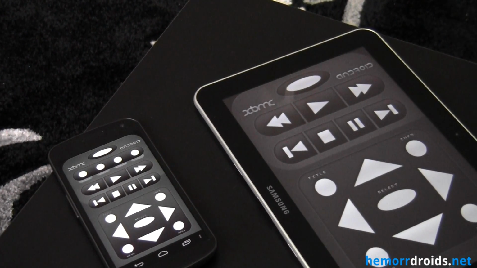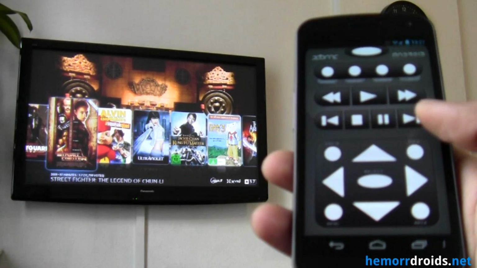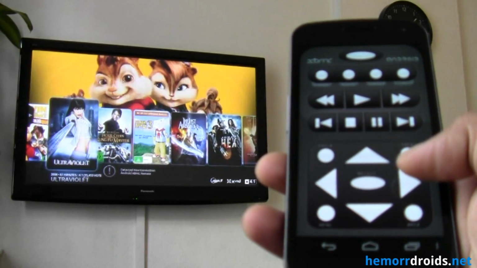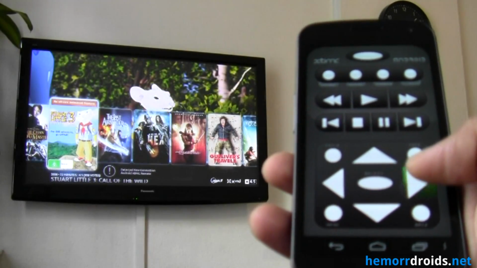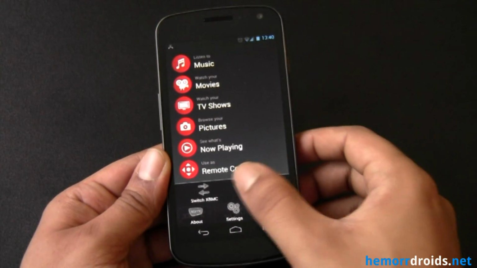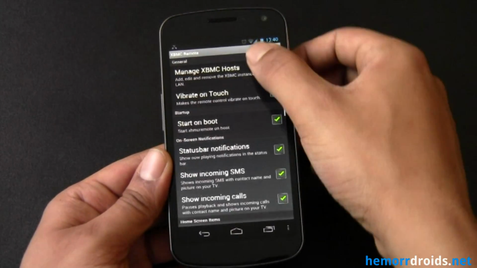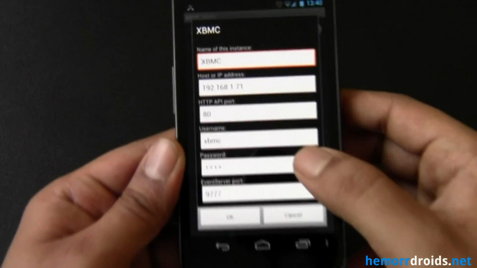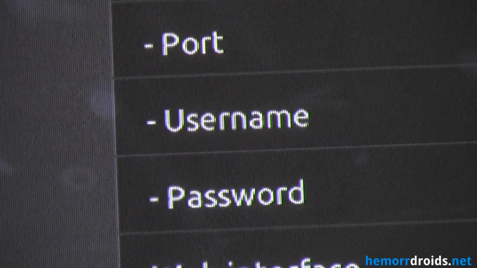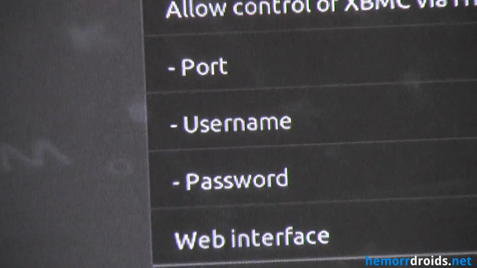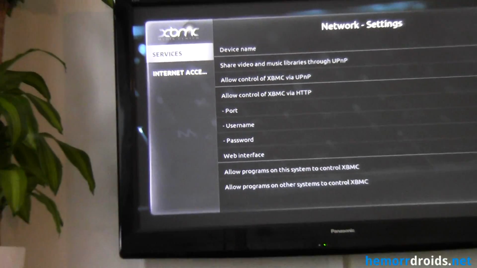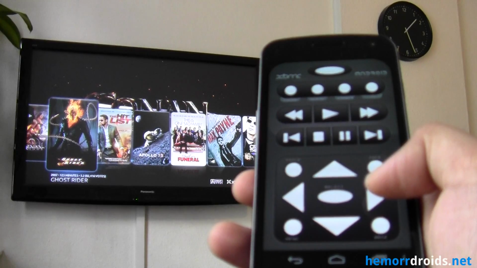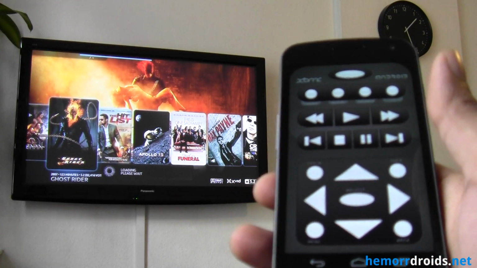But the coolest part is being able to control the XBMC using an Android phone or tablet using the official XBMC Remote app. Before you can control the XBMC, you'll have to key in the port number, local IP address, username and password into the application itself. You can find these details on the XBMC Media Center by simply going to the system menu and looking through the network and hardware settings. Once that's all done, you'll be able to directly control the XBMC using the remote.